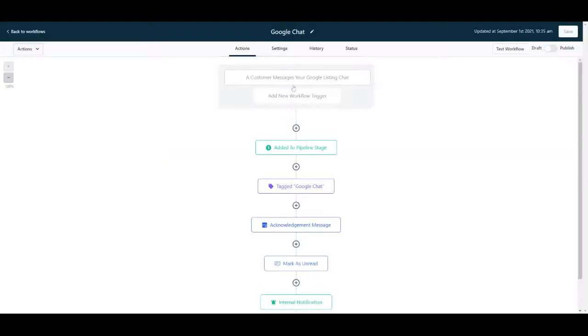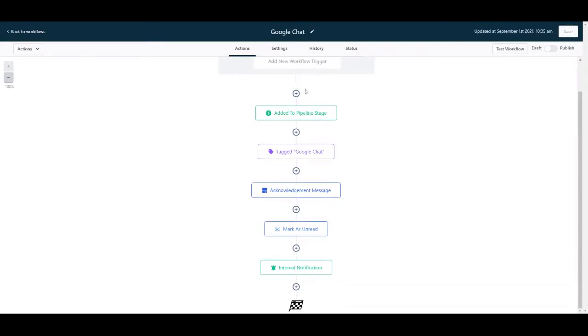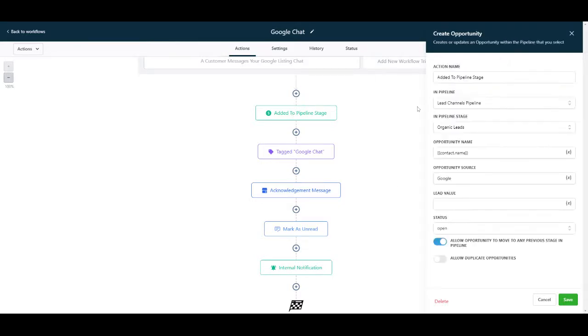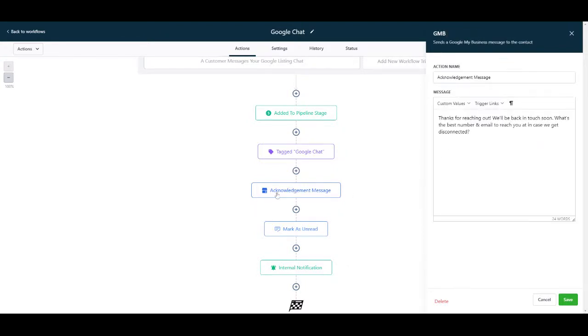Let's go to the Google Chat one. Again, all of them are the same, except the tags are different, obviously, for each respective lead channel. And you're going to add them to the pipeline stage with a different source. The acknowledgement message is different. The action is also different.